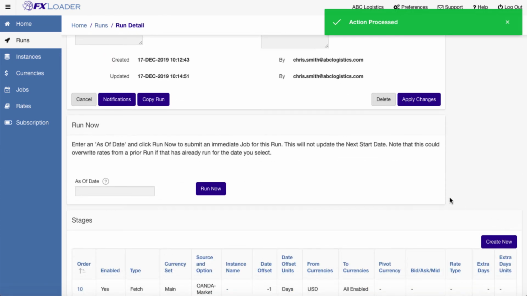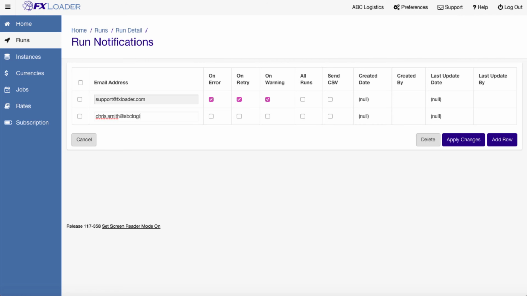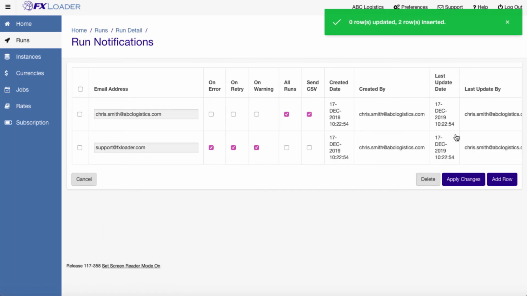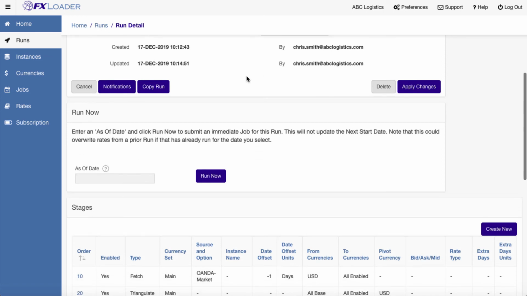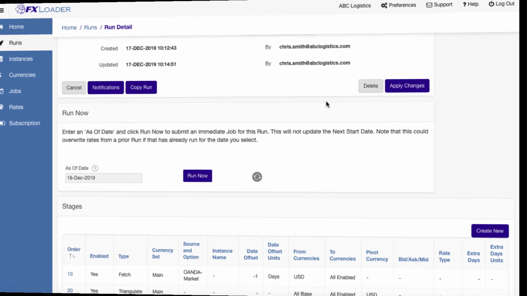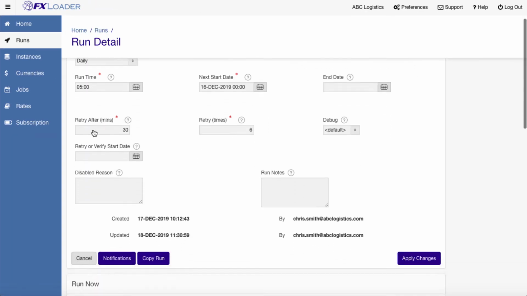Finally, let's set up a notification to send us an email in the event of error, retry or warning. We can also send an email with a CSV file of the rates. So that's it. When we set the status to ready, it will run every day at the chosen time. You can also submit a job immediately as of any date you choose. We can also create a separate run for averages if needed.